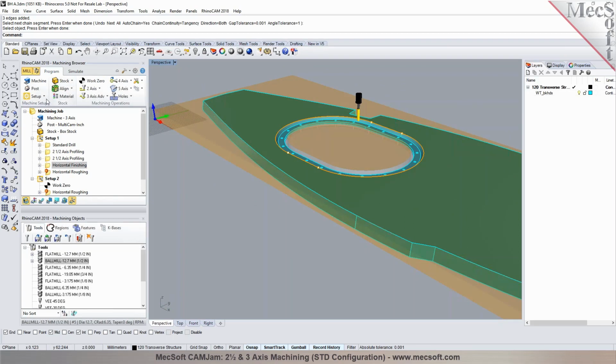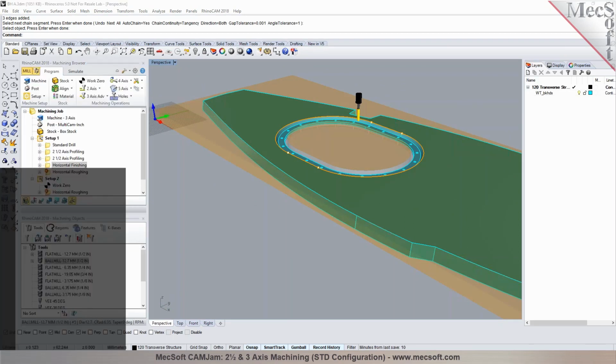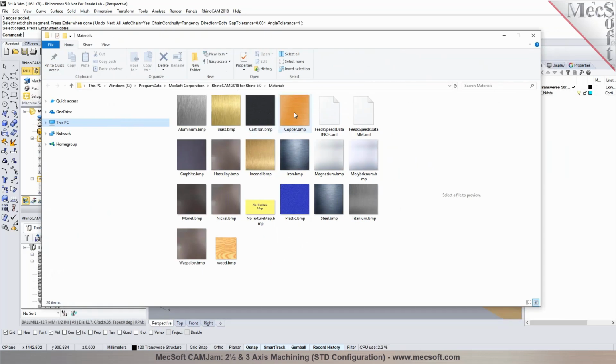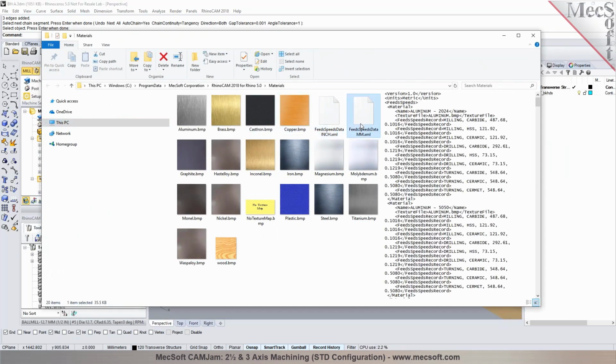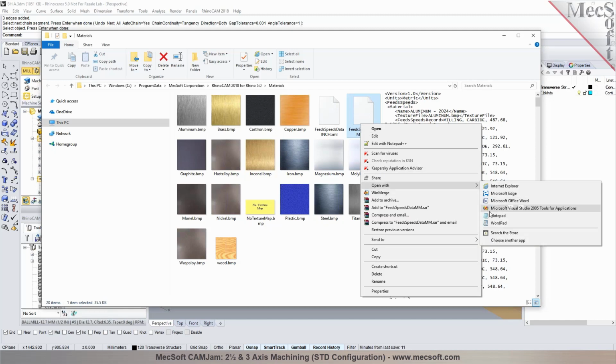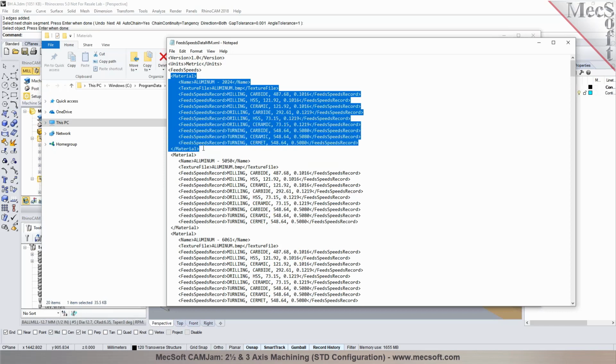Yes, so if you go to this materials folder, there's actually an XML file where all the data is saved. So I'll bring this up here. There's a feeds and speeds inch and a feeds and speeds millimeter. If you right click and open this with a text editor like Notepad, you can add additional material types. You just have to maintain the same formatting and indentation.